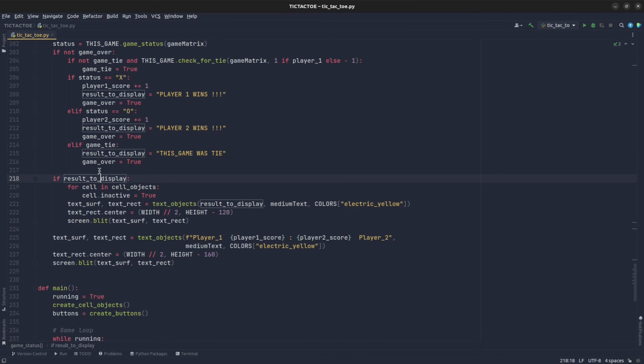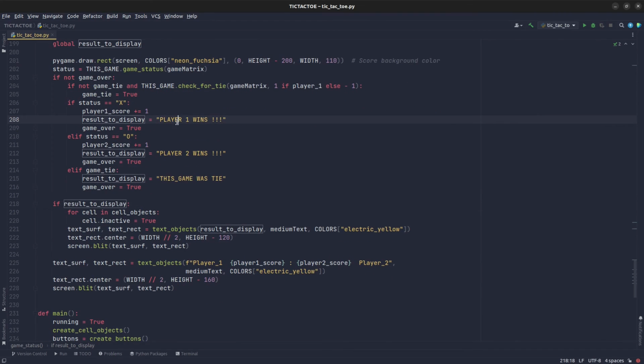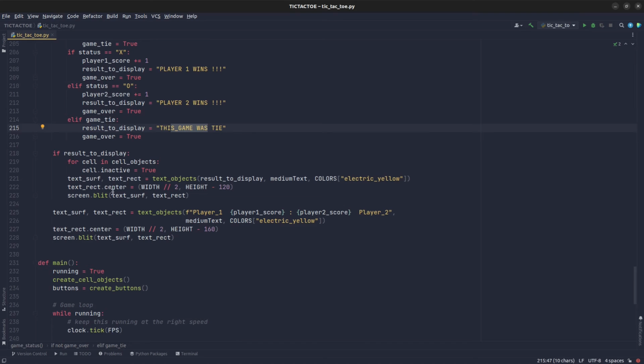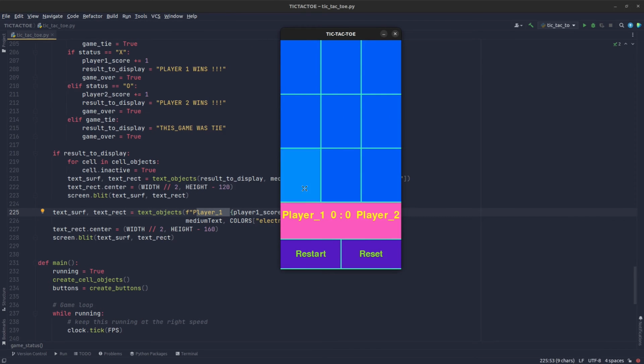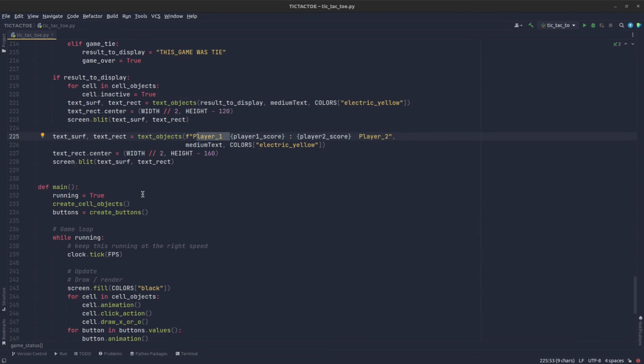A bit down, we are checking if we have a result to display. As you remember, the result to display was empty string. So if we have something like player 1 wins, player 2 wins, or game tie, then we go through this and we actually write this message on the board. And if not, we go down, and in any case, we are going to draw the score. So as you can see, all the time we have the score, but if we have something like this, then we have also player 1 wins. Start, we don't have anything, everything back to going down.